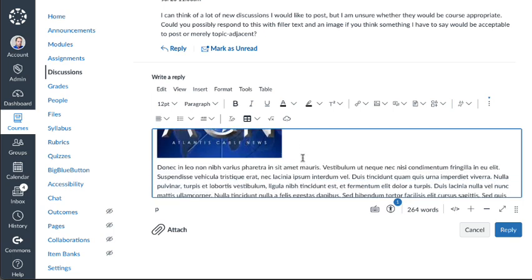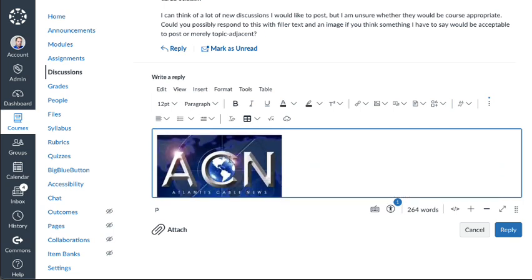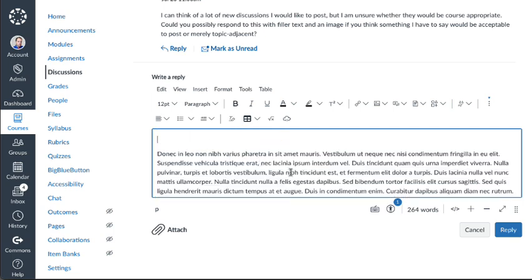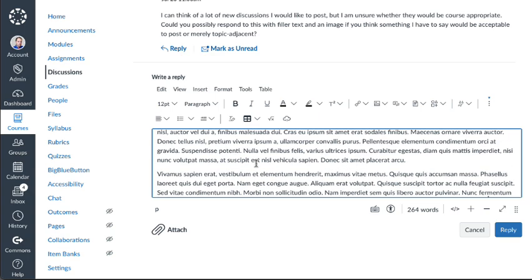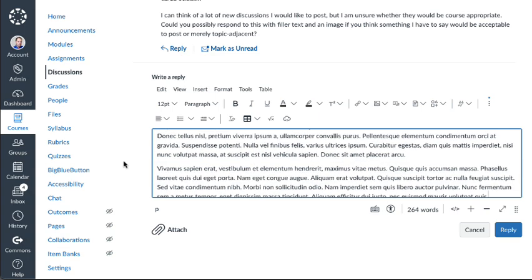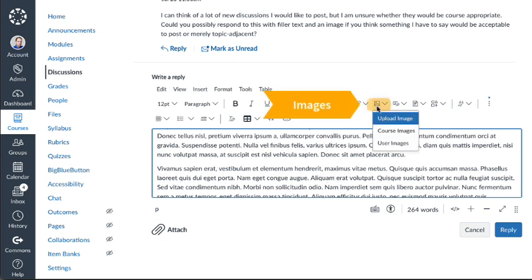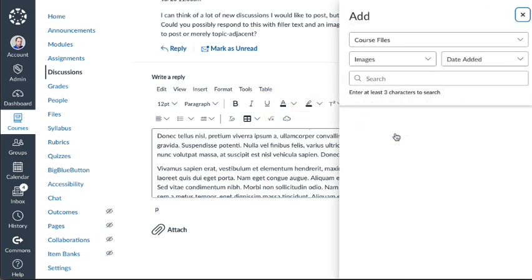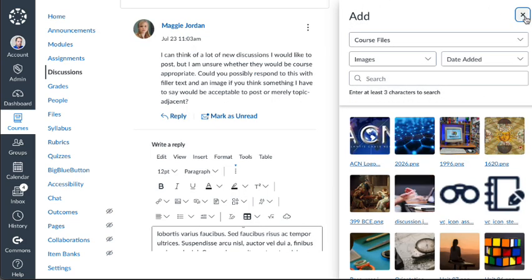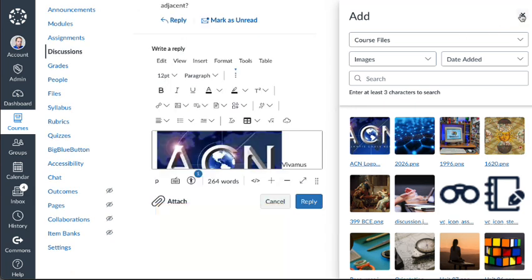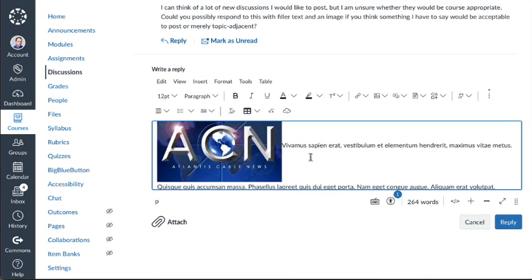The problem here is when you put an image in a discussion response, for instance, it just hangs out here, alone, on a separate line. Let's change that. First, place your cursor at the very beginning of the paragraph where you want the image to go. If you already uploaded your image into the Files area, like we did in the last video, click the image icon in the toolbar and select Course Images. Click your image from the tray on the right, and Canvas drops it right into your text.